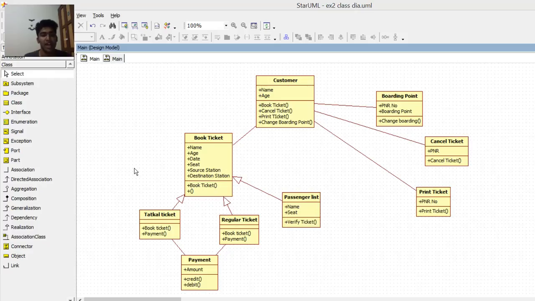Now, we have three types of tickets, so that's why the association goes towards the ticket, since this is the parent class for these three. So during Tatkal ticket, he has to book a ticket and we have to make a payment. Similarly, in a regular ticket, he has to book a ticket, then he has to make a payment. So the payment is a different entity over here now.